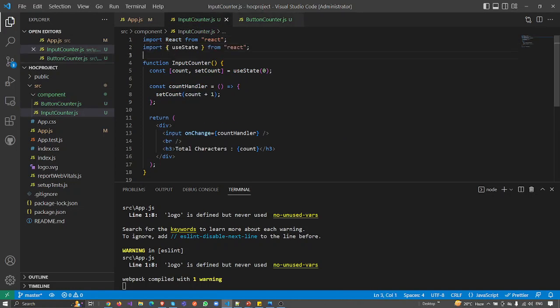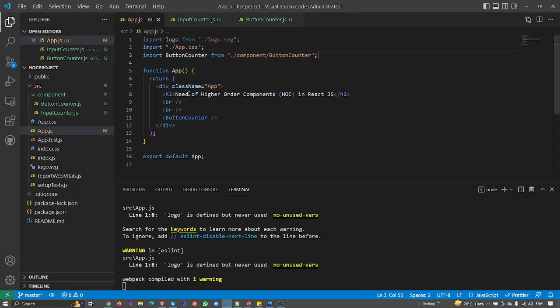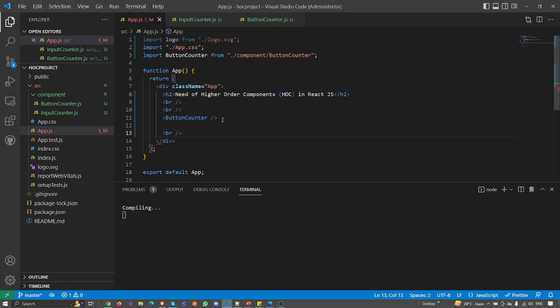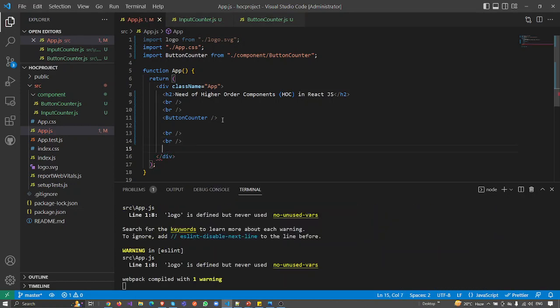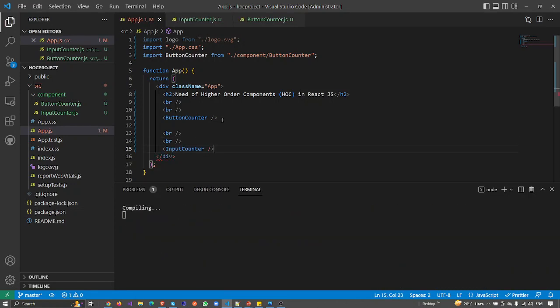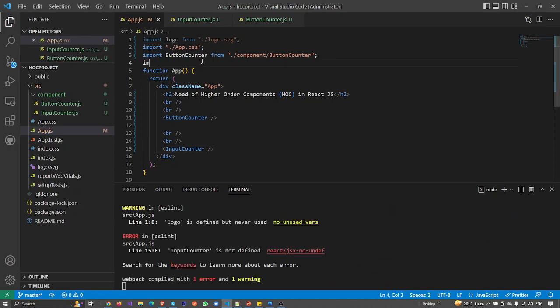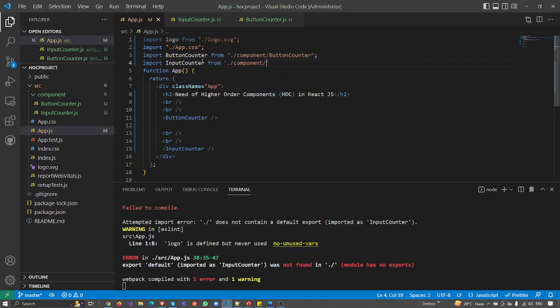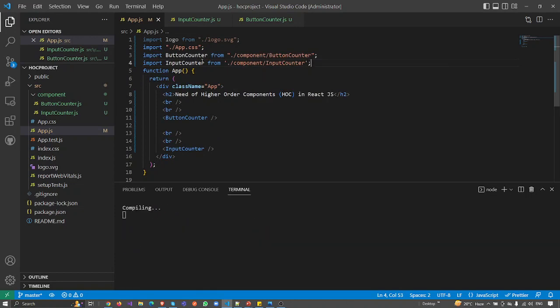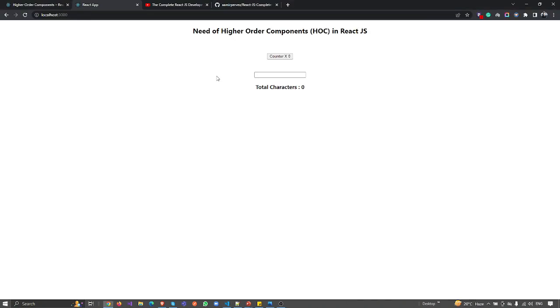Okay, cool guys. So in this component, when we make some changes on the input control, it is going to increment the counter and give us the total characters. That's cool. So now I'm going to use this, and all I need to do here is add some BR here. Okay, great. And I'm going to import this from the URL. Yes, great. So now check the output.